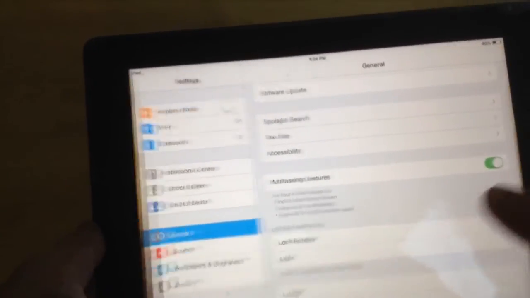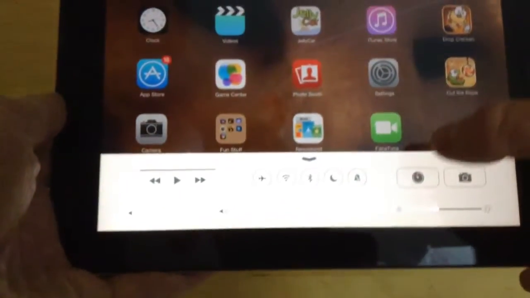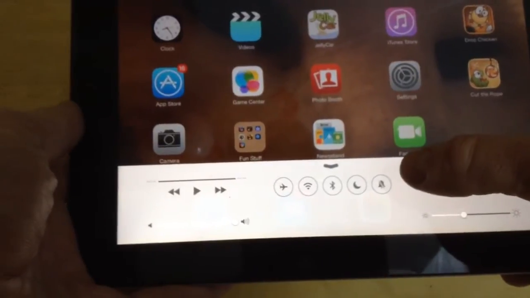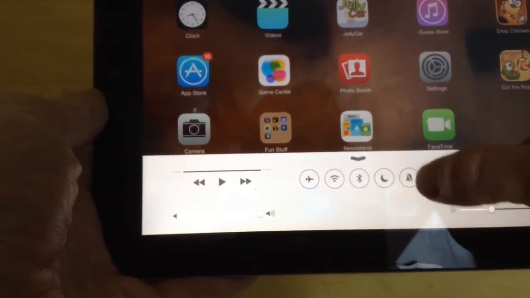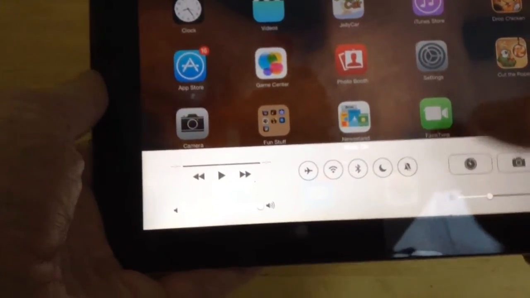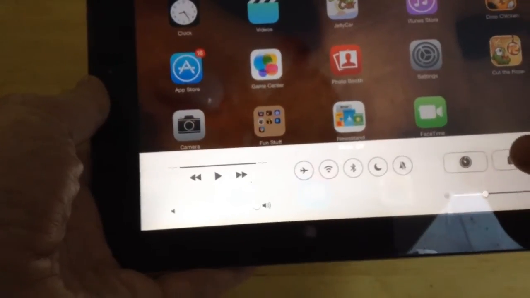So now if we go back into the bottom menu, since I've turned lock rotation on to the switch, now you've got your mute button down here. So if you wanted to mute it, you would just hit that button to mute it and unmute it. And there you go.